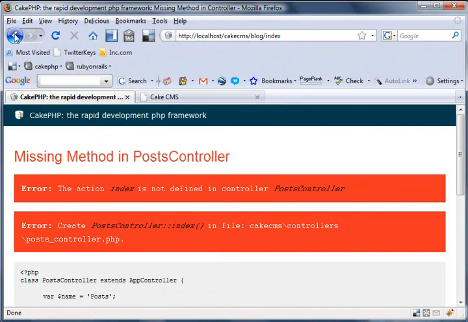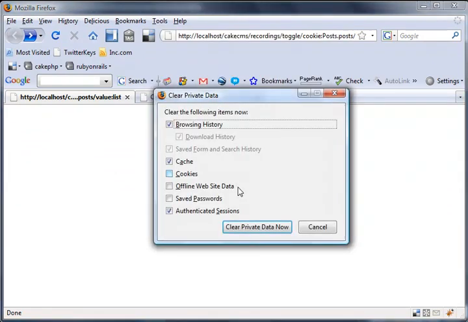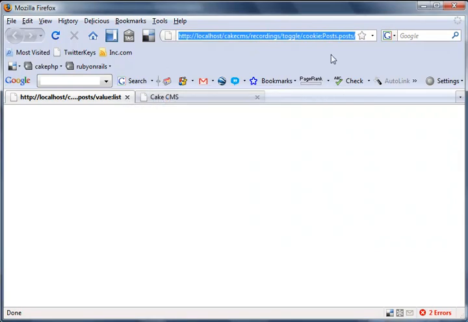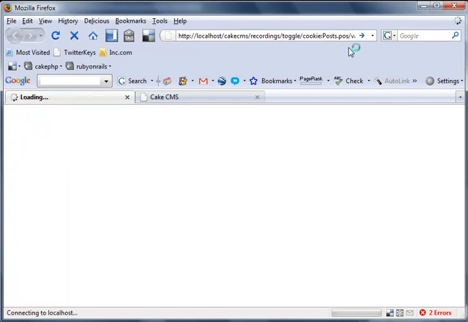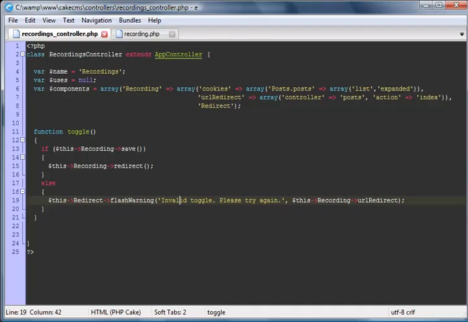But if we come back here and say tools, clear private data, and select cookies, and we clear it all out, and we try and throw in an invalid cookie value like that, we're going to get redirected back, and it's going to tell us invalid toggle, please try again. So that totally works. That is totally awesome. It's all working. Well done to you.